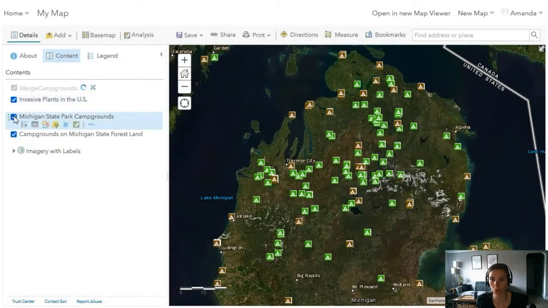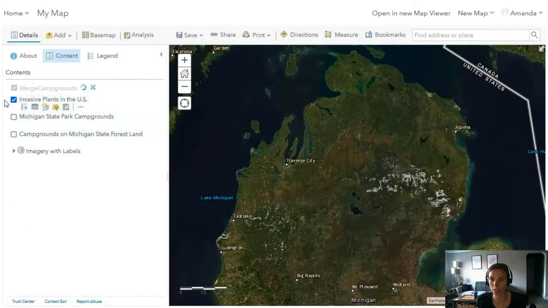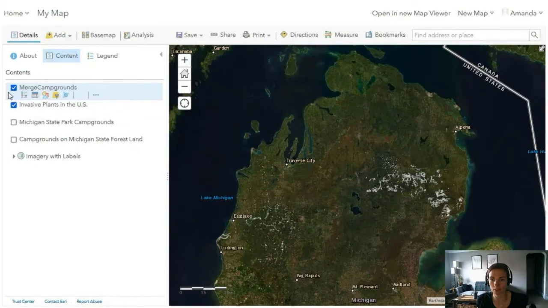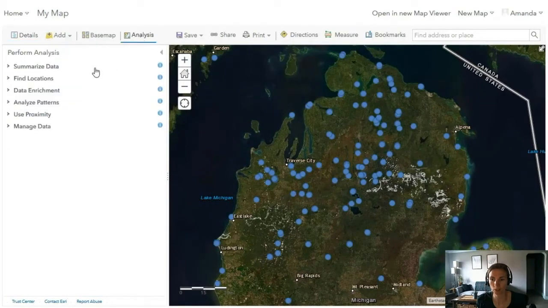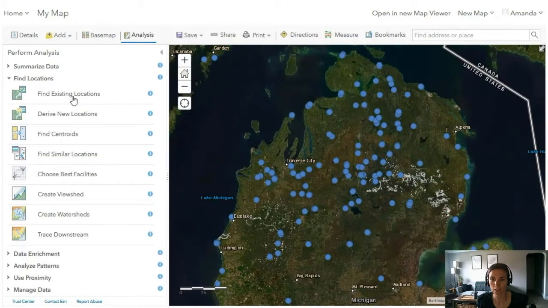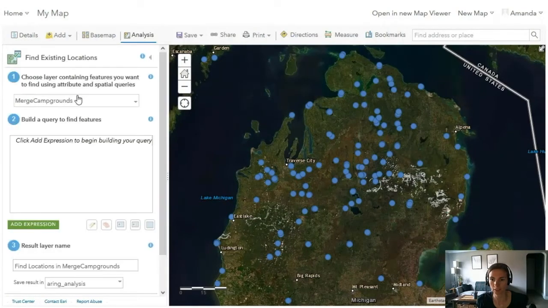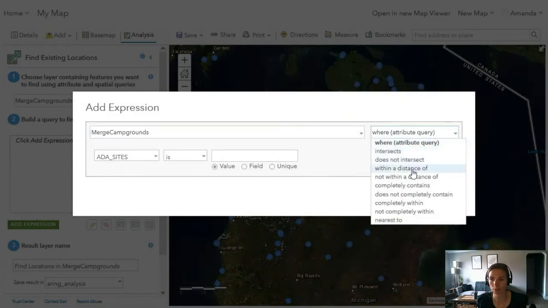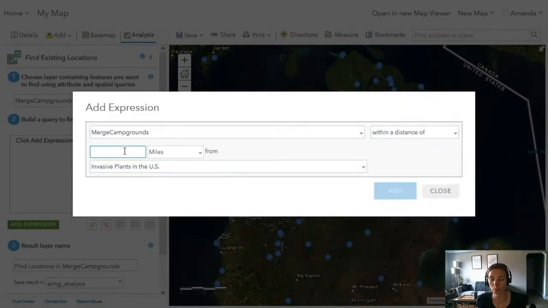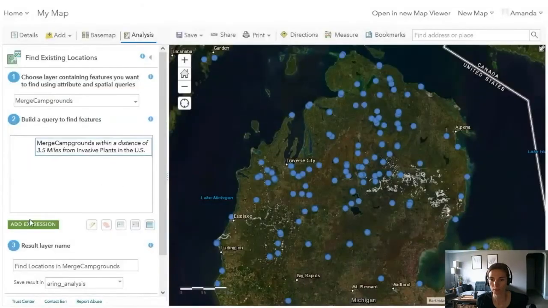Once all my campgrounds are in one layer, I want to find which of these campgrounds I should target for my invasive species initiative. I will use Find Existing Locations to find existing campgrounds that meet certain criteria. I'm concerned about people who may come in contact with species during recreational activities and may inadvertently transport seeds, so I'll look for campgrounds within a 3.5-mile radius of known invasive species locations.